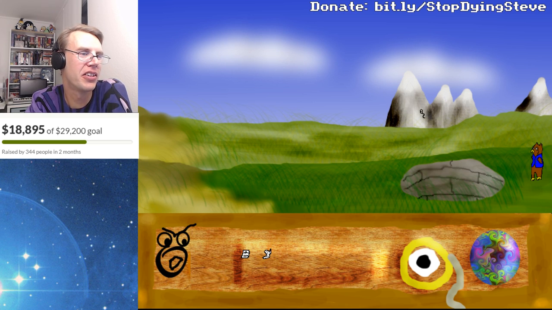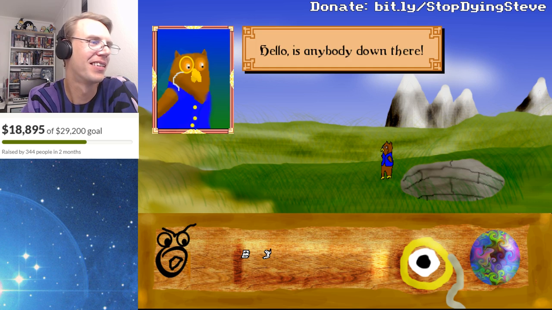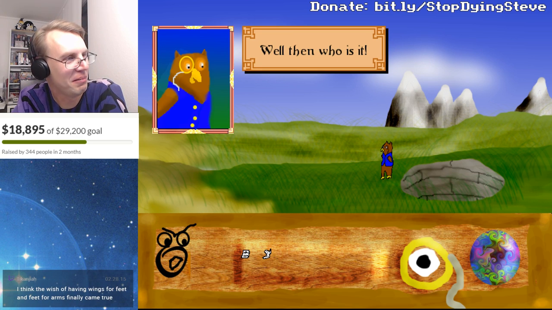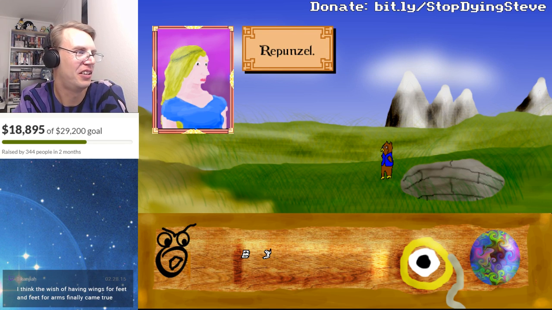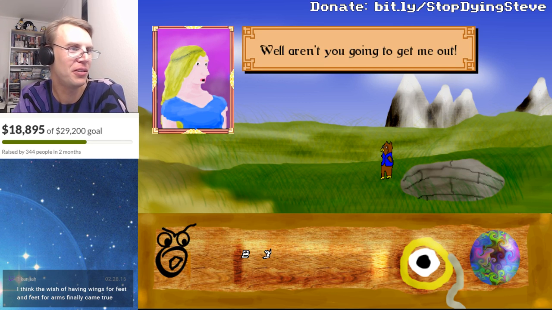An inverted tower, which is technically just a hole. Whenever his back is facing us, it always looks like he's taking a piss. Yeah. Hello, is anybody down there? Yes! Also, well, then, who is it? Rapunzel! Oh! Well, aren't you going to get me out?